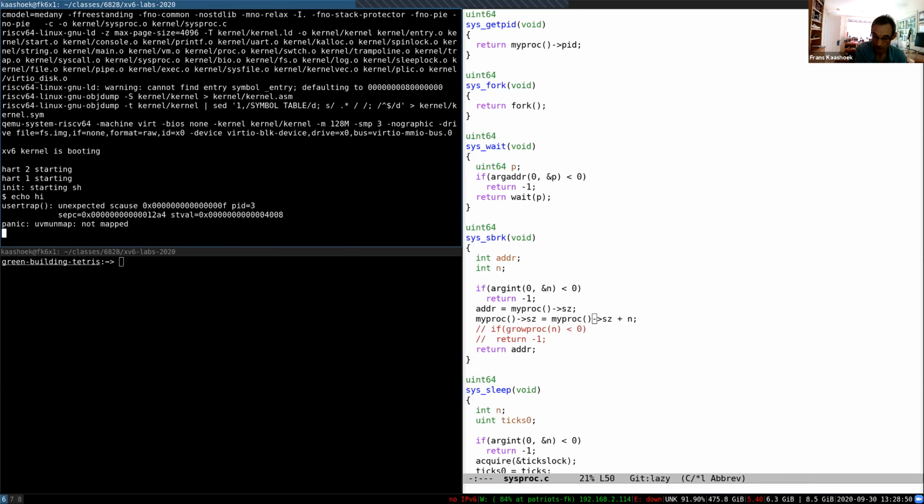But it's sort of interesting to look at the information here. It prints out the scause register, or the value in scause, and we see it's 15. Anybody remember what 15 is?